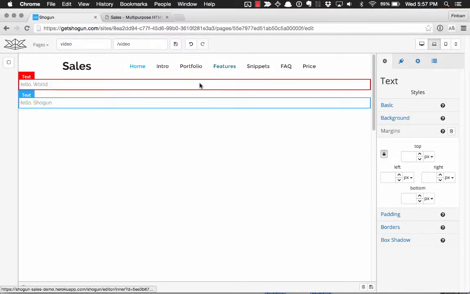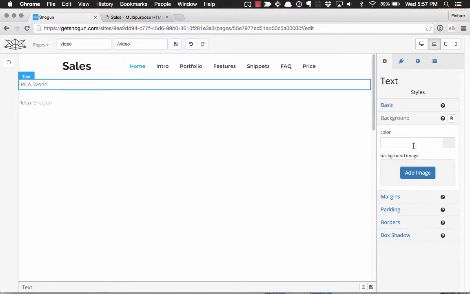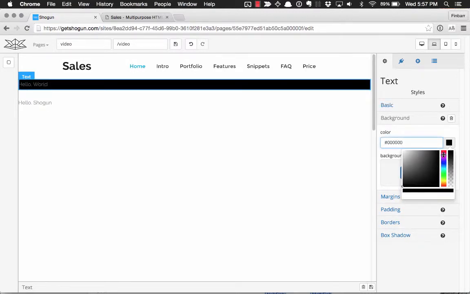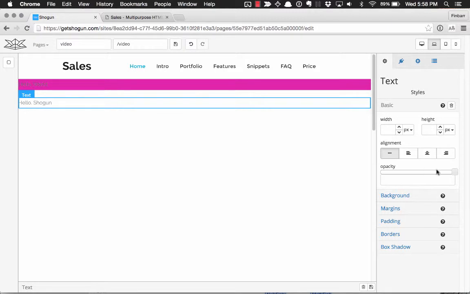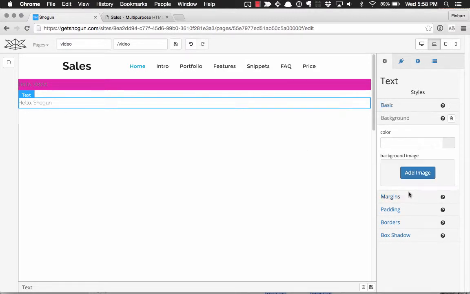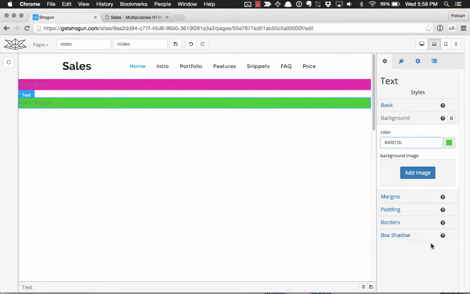So I'm going to try and illustrate this concept. I'm going to set a background color on both of these so that we can see exactly what happens as I set both margin and padding. So in the top text, I've made the background pink, and this bottom text, I'm going to make the background green, and then we'll experiment with margins and padding.